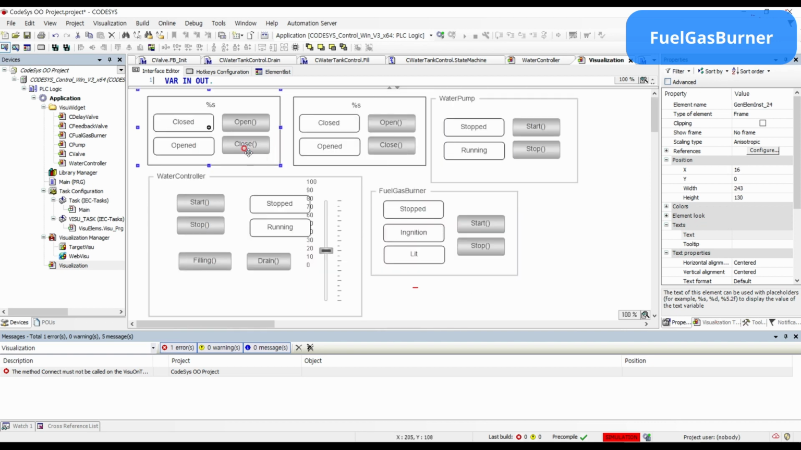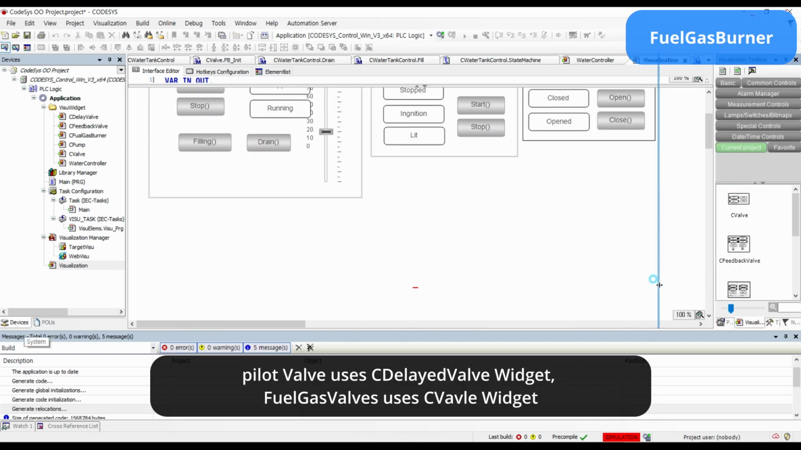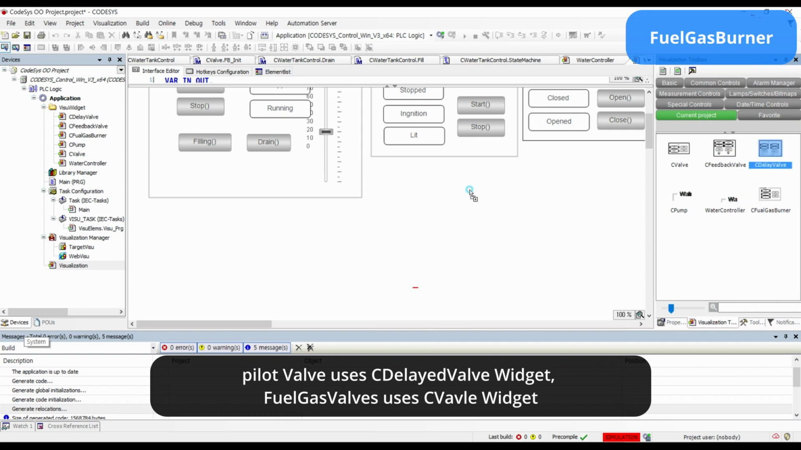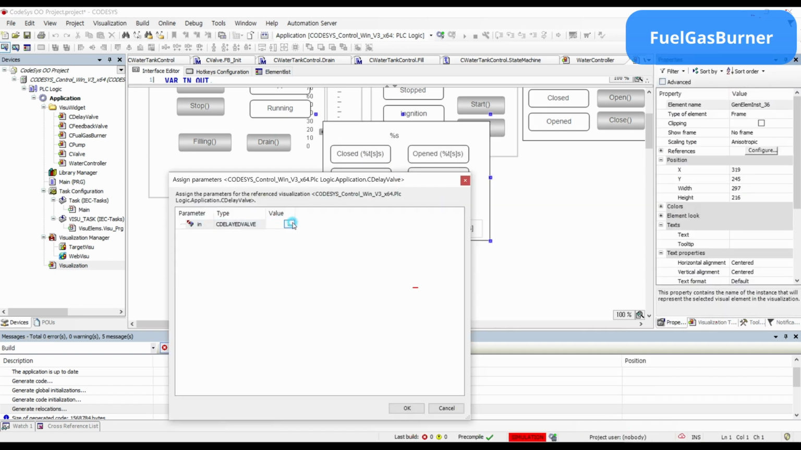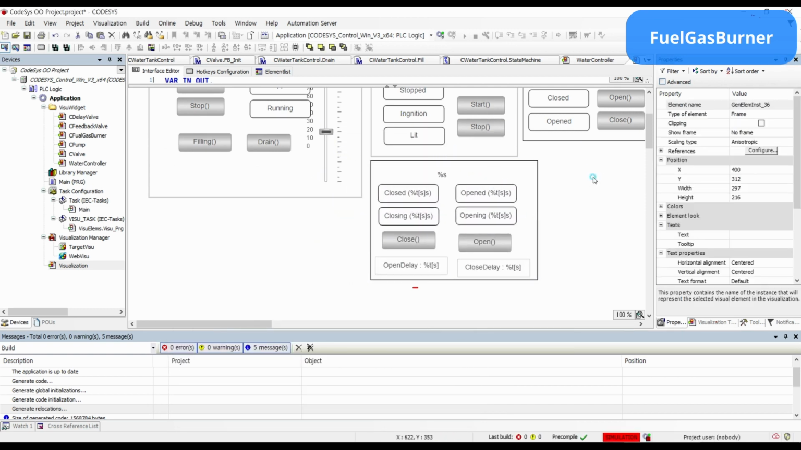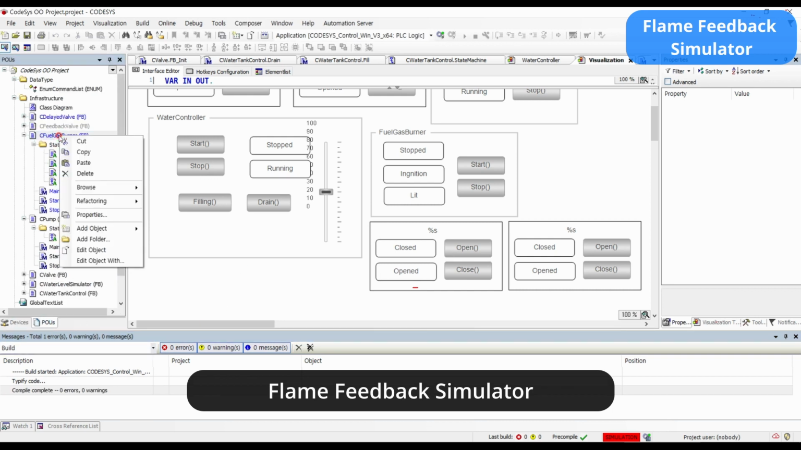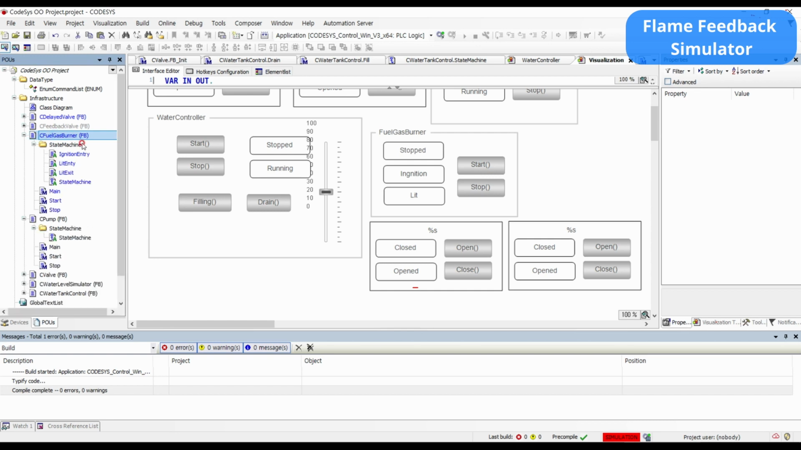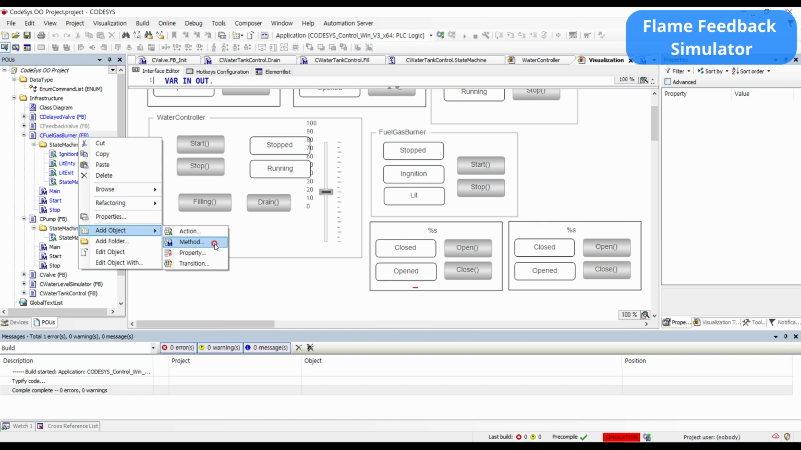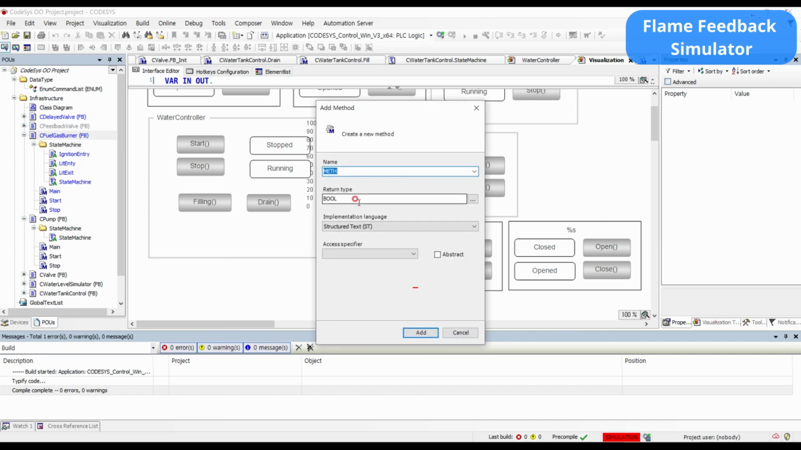Okay, not only the fuel gas burner, we need to place a valve wizard as well. So I'm going to place a delay valve for the pilot valve. Okay, place it here. And before we run our fuel gas burner, I recognize that we require a flame simulator. So I'm going to create a flame simulator method in the fuel gas burner.